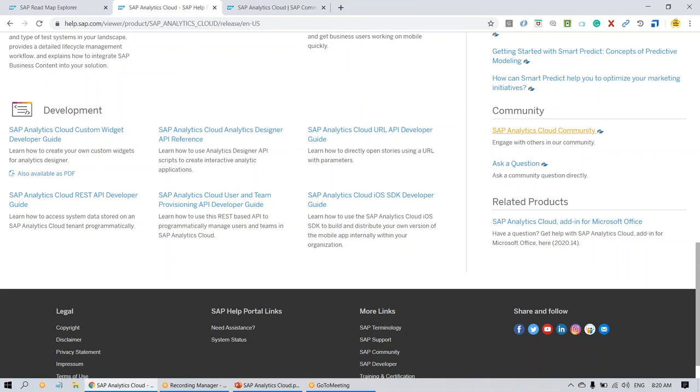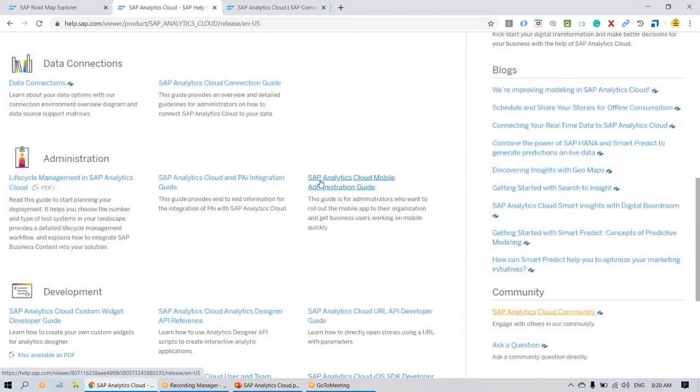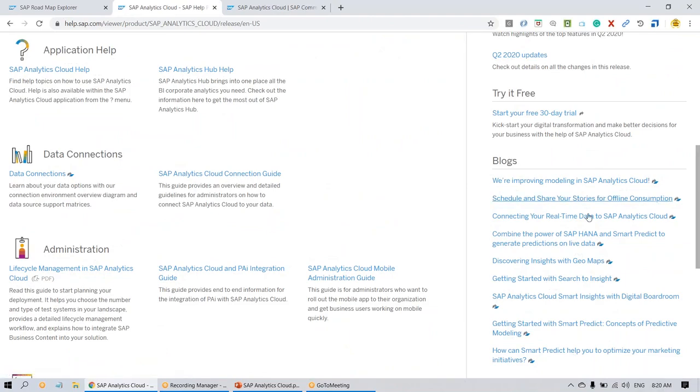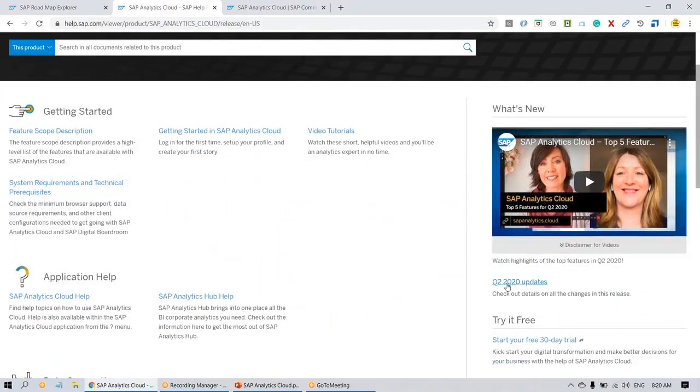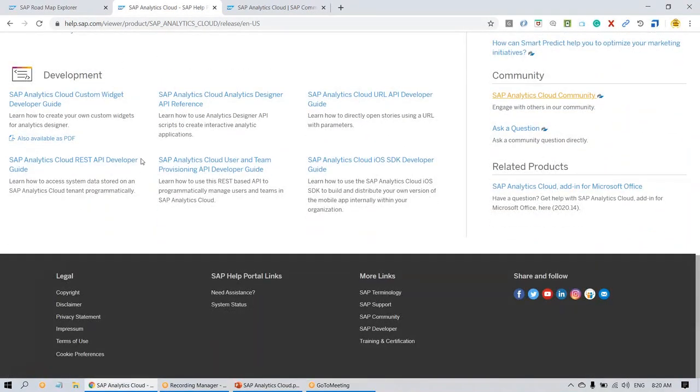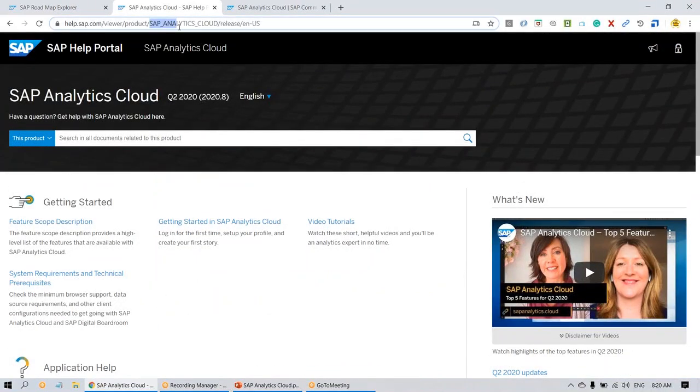This is also my source of learning. So whenever I get stuck with something, I always go and try to read about these things. You see blogs. So people are publishing blogs over here. So all this information, specific updates of Q2 2020, all of this you can see on this single page. This is the SAP Analytics Cloud product page. If somebody says product page, you can always go and check here.